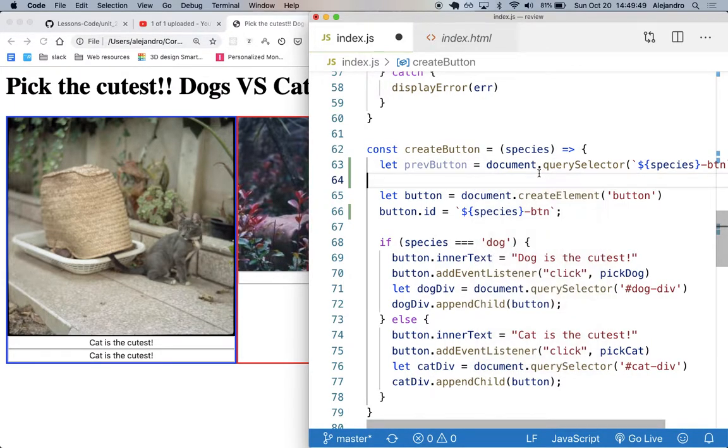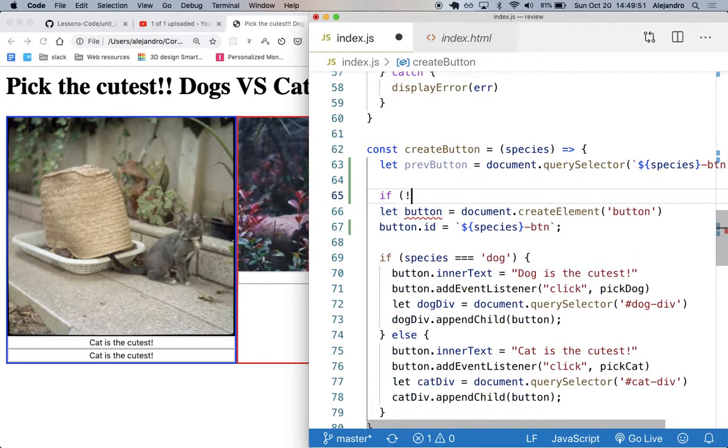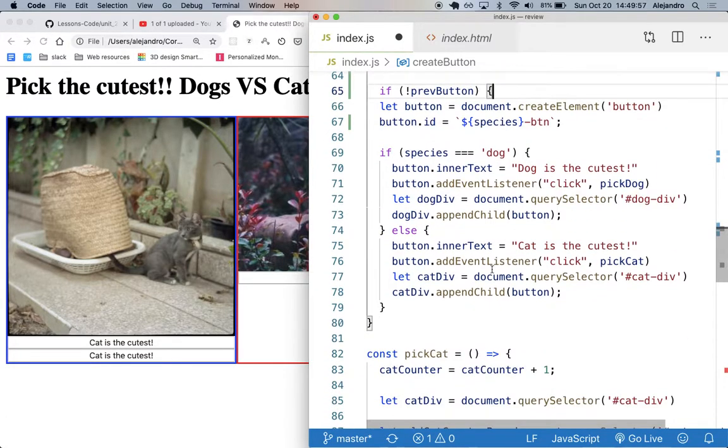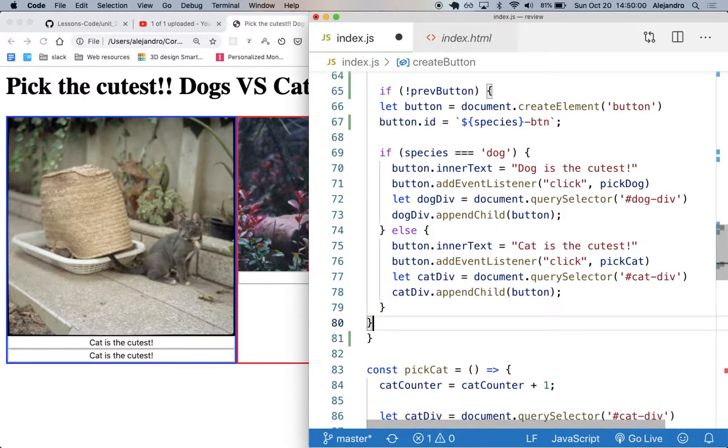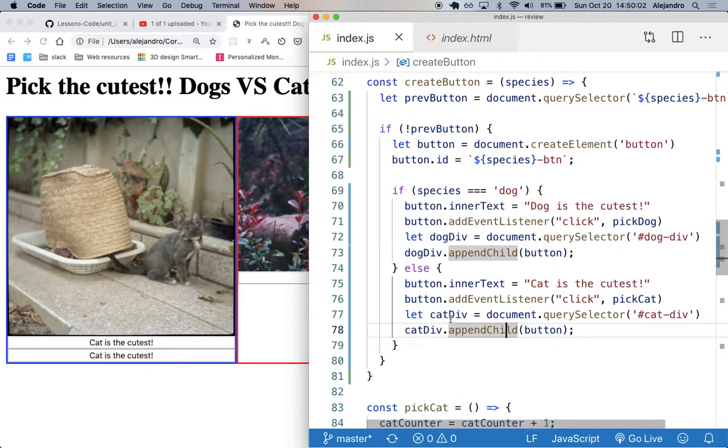And then here we're just gonna say if not previous button, do this. Otherwise, don't do anything. So we don't even need an else for that.